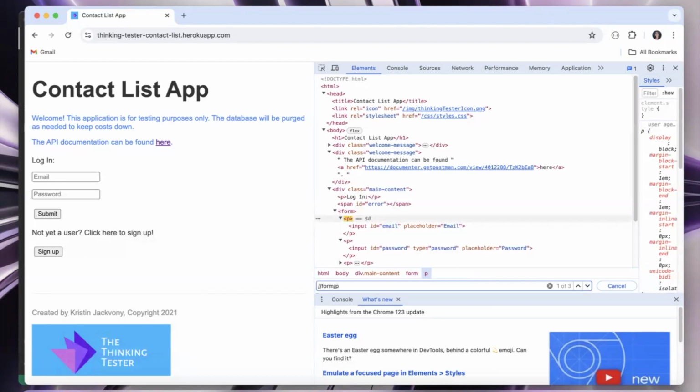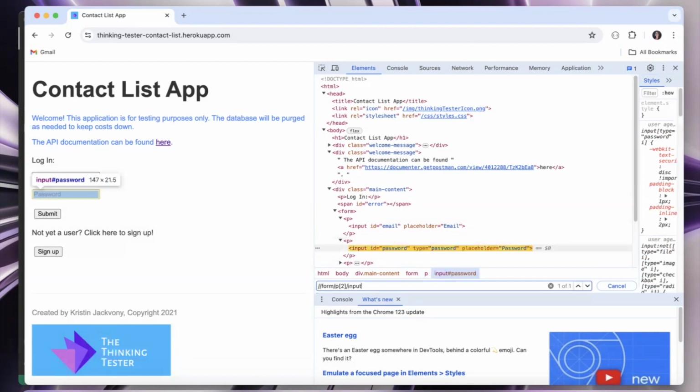And then, oh, but we don't want that one. We actually want the second one. So we will say P[2]. And that gets us to the second paragraph. And then within that, we want the input element. Okay, so we've confirmed that we've found the password field correctly.